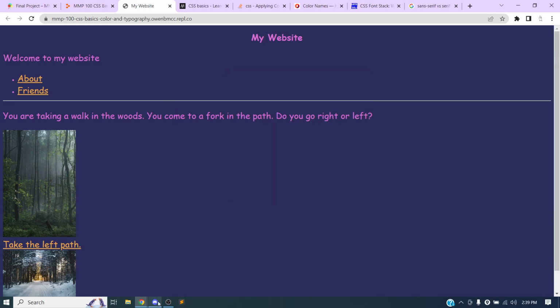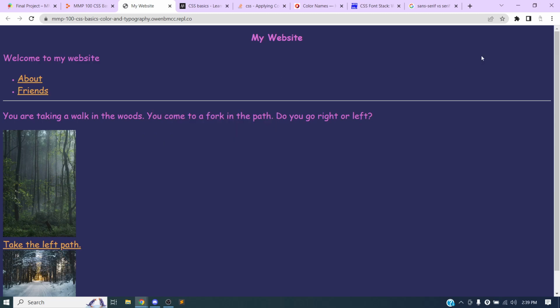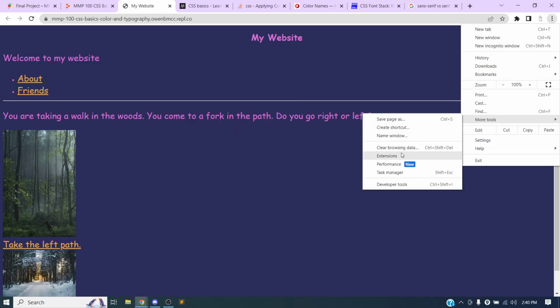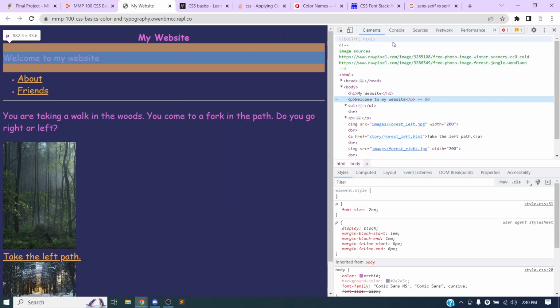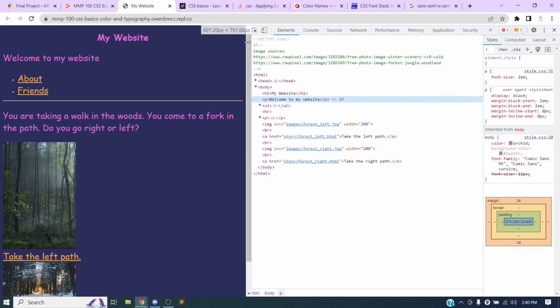I don't know if that shows up on the stream, but when I right click on the window, a little menu comes up, and at the very bottom of the menu is a button called Inspect. You can also go to the Chrome menu, then More Tools, and then Developer Tools. Either way, you can open up this little side window, which has a lot of different stuff that shows us how the website works.